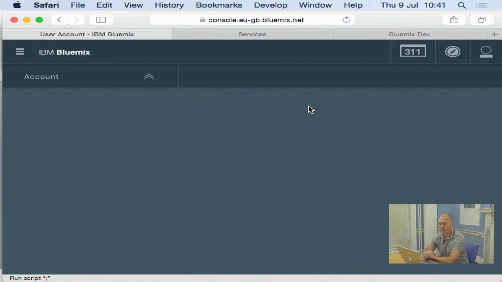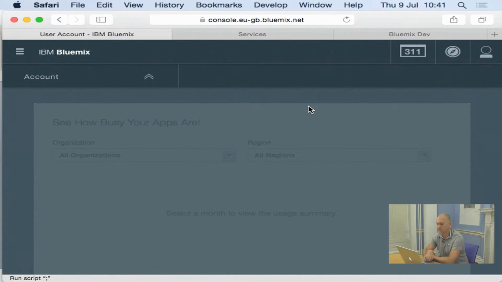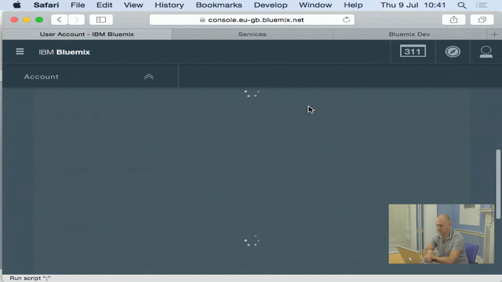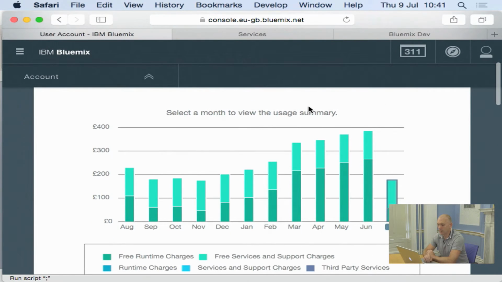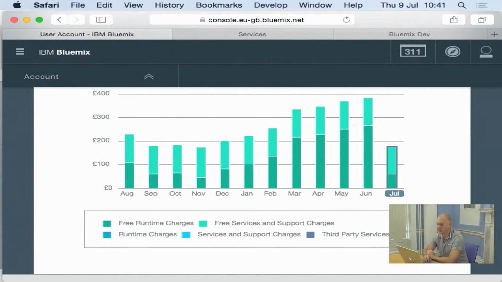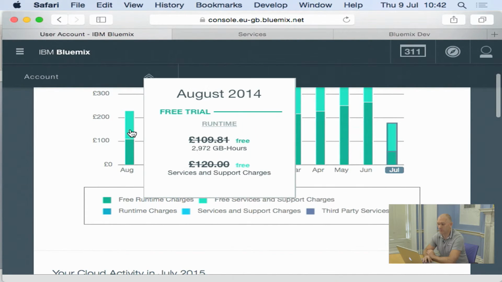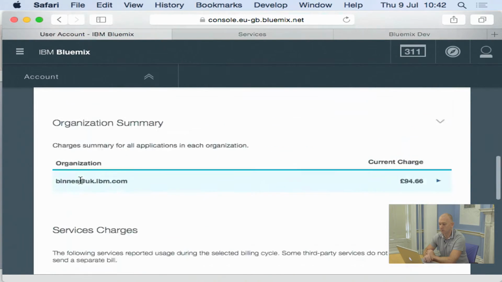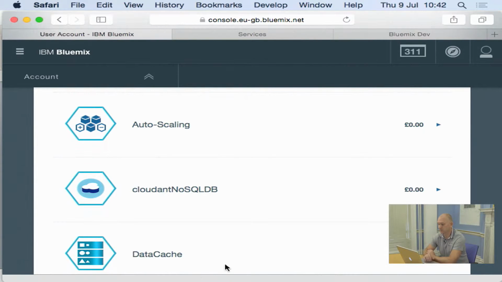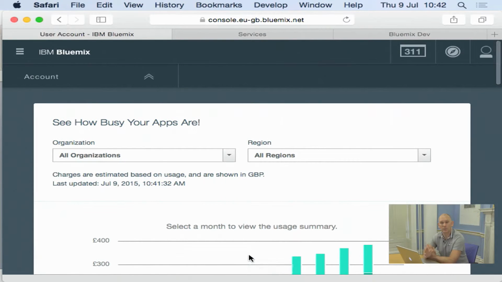If I go and look at my account, this is where I can see exactly what I've been doing on Bluemix. So you can see how much activity I've been doing in terms of the runtime and the services. You'll also notice that we also get the free runtime charges. So every month you get a certain amount of usage for free. And then you can see on top of that how much I would have spent if I hadn't been in the free trial mode. That's then broken down, and I can see what runtimes have cost, what services have cost, and then I get a breakdown of all the services I'm currently using. So this way I can very quickly understand what's happening on my account.